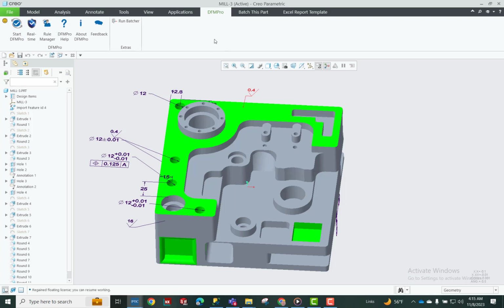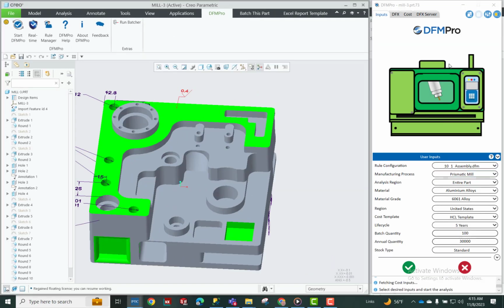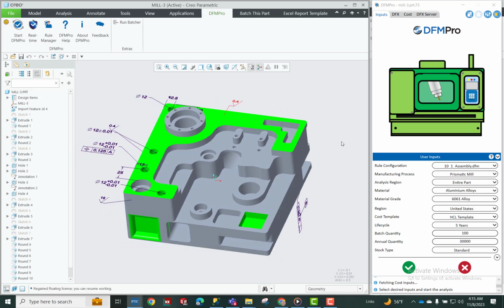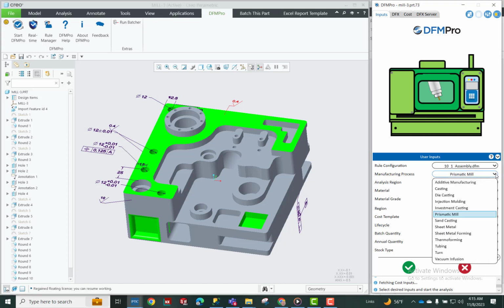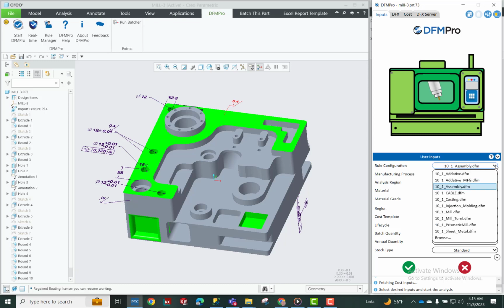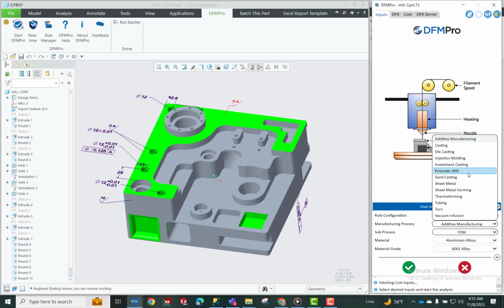So DFMPro is very easy to use. We'll start DFMPro and get the actual property sheet to come up, and the data that would be propagated to the application is consistent with the type of process that we want to run an analysis on. And in this case, we're running prismatic mill. We have many different types of processes that we can use, but in this case, for this particular part, it's a prismatic mill part with many different types of manufacturing features. And so what we'll do is we'll run against that. And so we can go ahead and select a milling type application here. And we'll tell it we want to use prismatic milling.